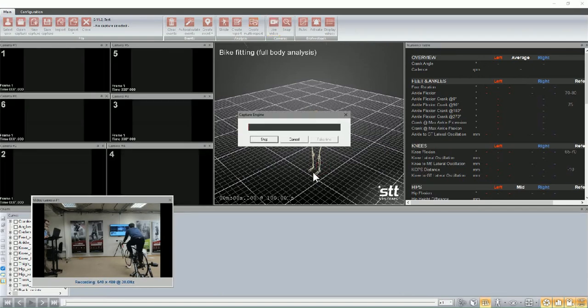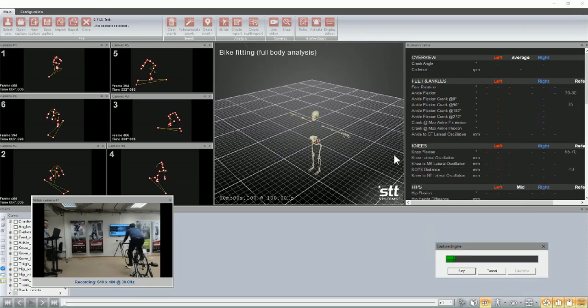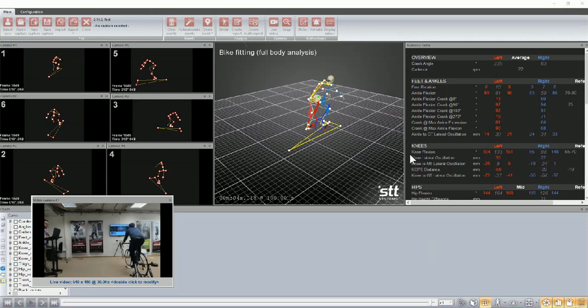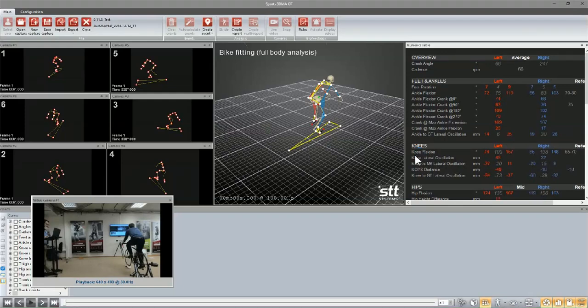The cyclist can start pedaling anytime, and the system will initiate the tracking, as we can see right away. We'll just stop here. My colleague is not dressed in cycling clothes, so let's not make him sweat.